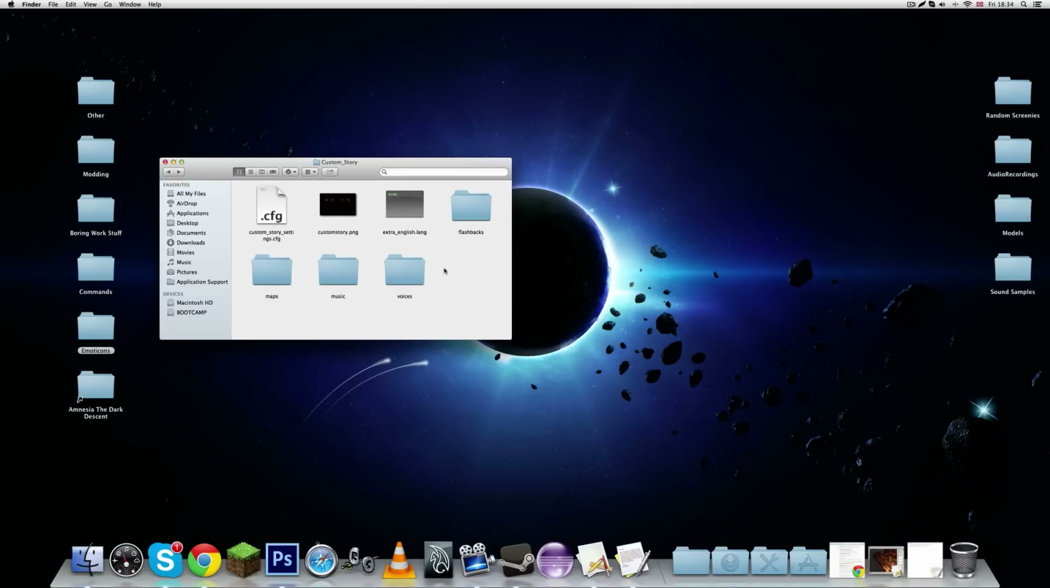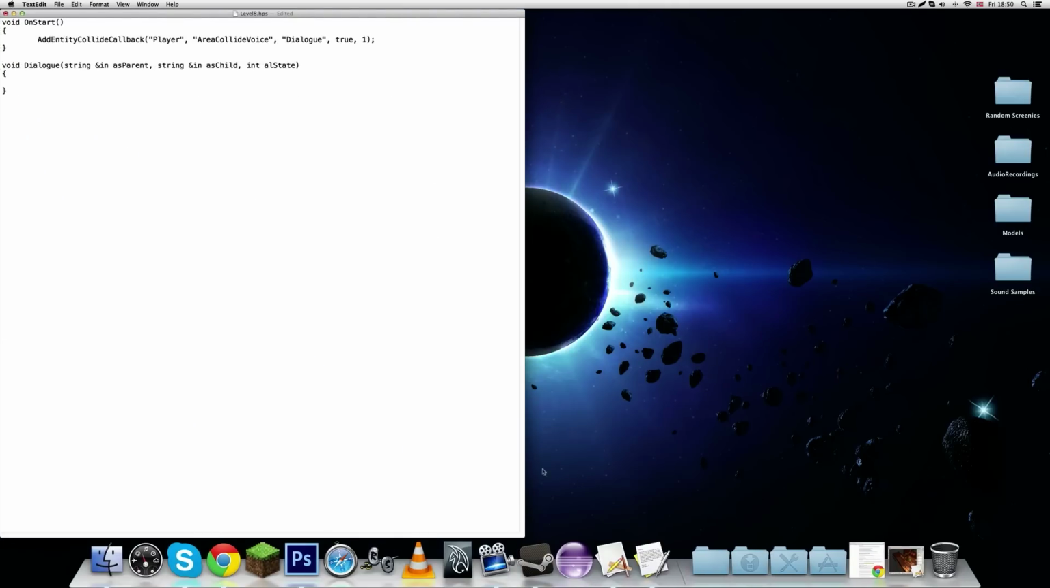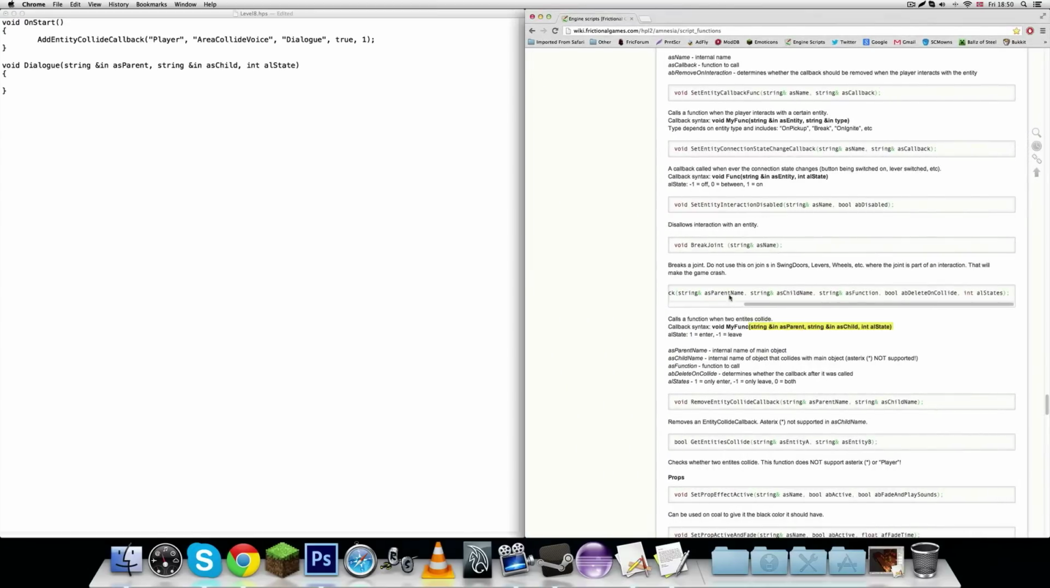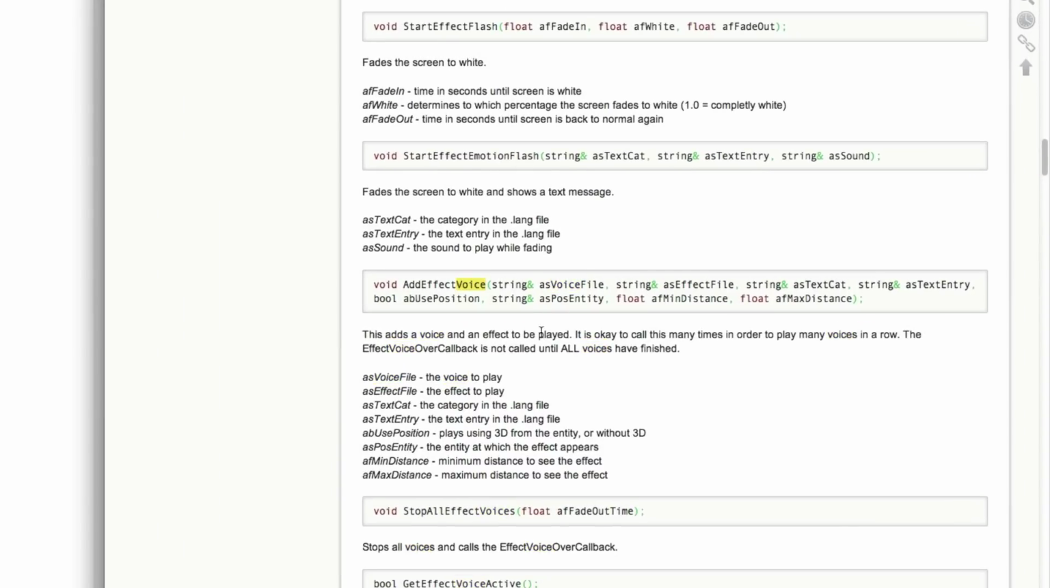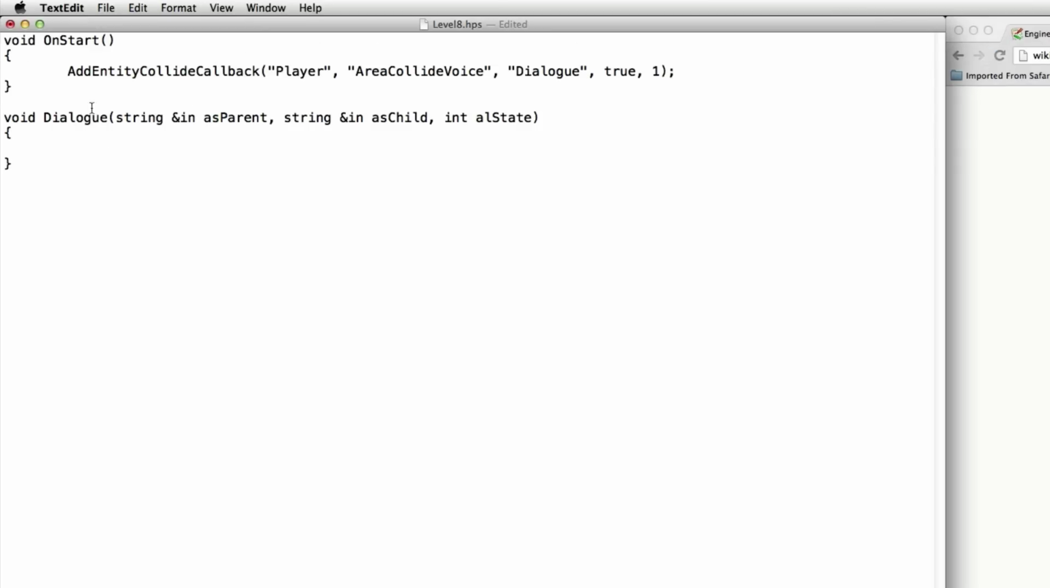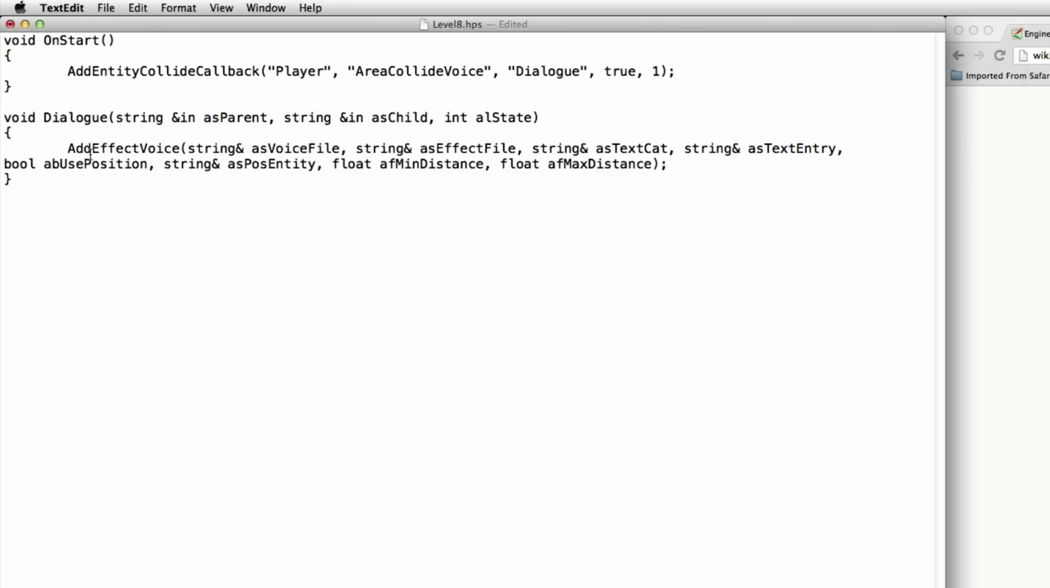Okay, so let's continue. Alright, so now let's open up the script file again, and if you open up the browser as well and search up what we already did, the voice part, add effect voice, you can copy that one and put it inside this dialog function that we have already created. So I'm going to paste it in right there.